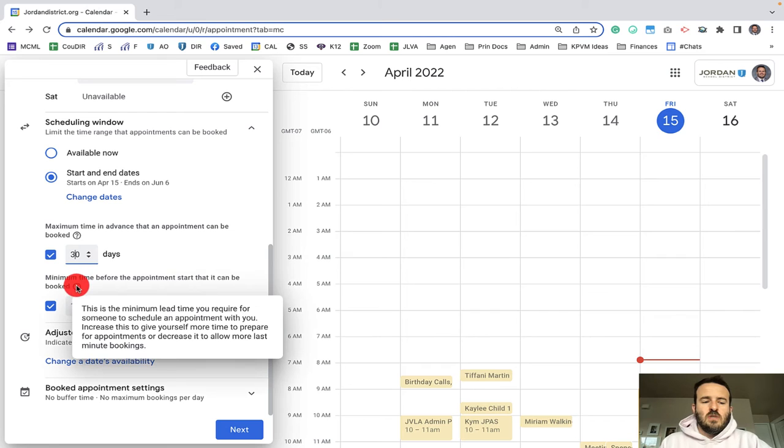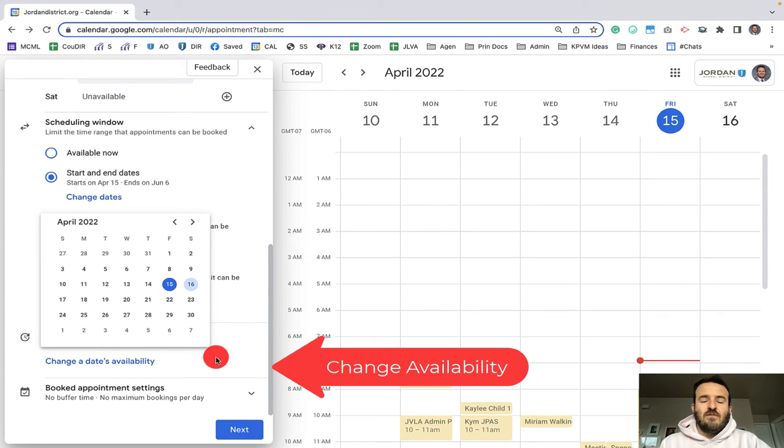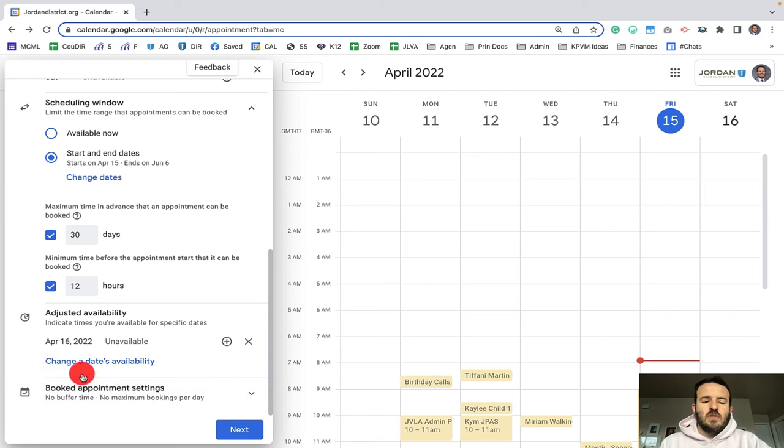You'll see there's a little question mark here. It explains this. This is the minimum lead time you require, and I'm not going to read it to you, but you can see that this explains this is how far in advance people have to schedule. Because if something comes up and I don't have that day filled, I want to basically take that off, right? I can change my dates of availability. The very bottom, there's no buffer time.